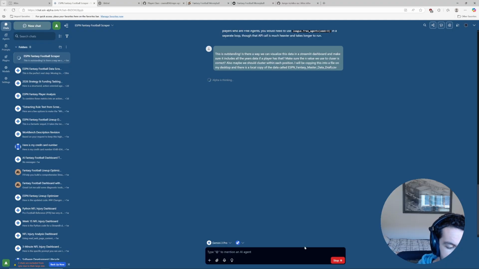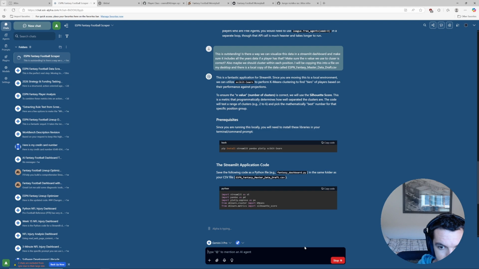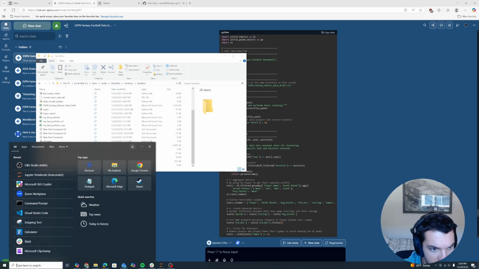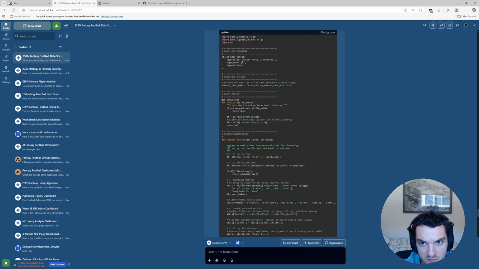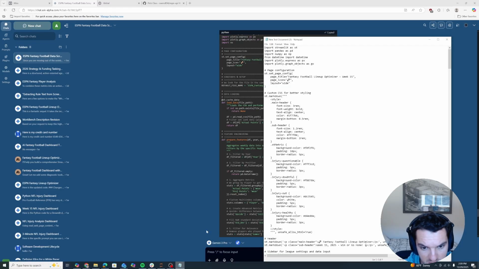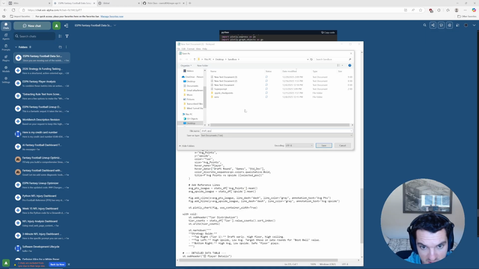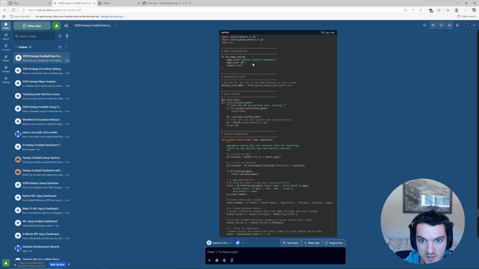I also included the name of the CSV file that we just downloaded. Have the draft data in the same directory. So let's just open up a text file here. We'll take this, copy it, paste, delete, boom, call it draft app 26. Perfect.